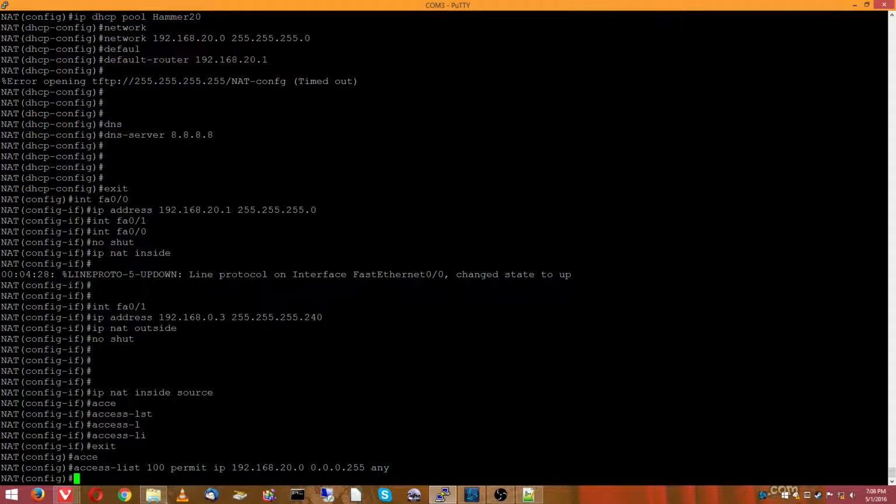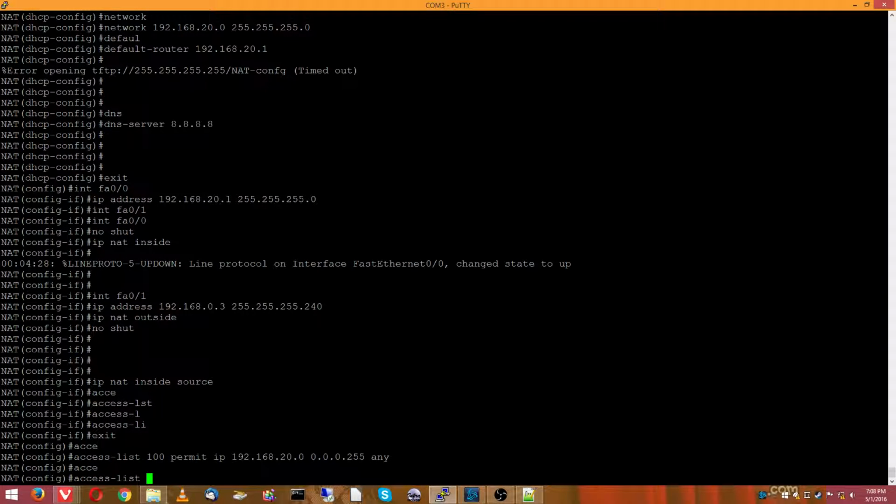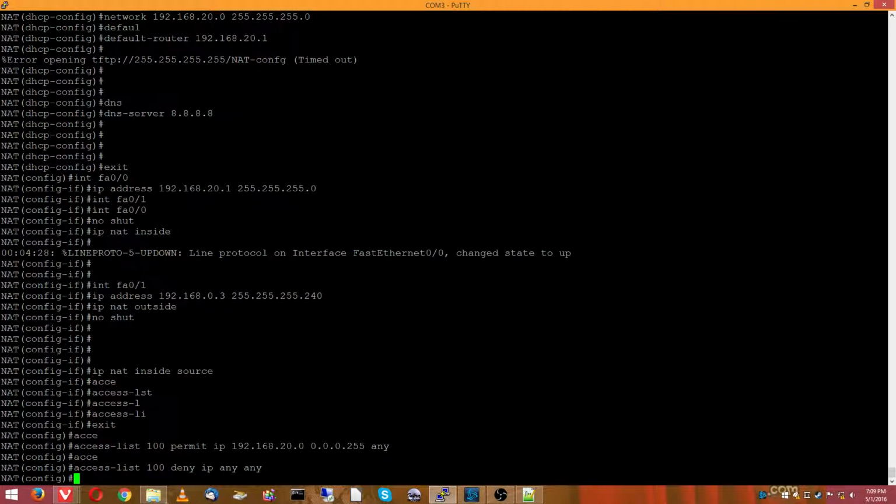Because I'm using a mask of 24, you reverse it. So instead of 255.255.255.0, it would be 0.0.0.255. The next thing, which you don't really have to do, I'm just going to put the implicit deny any so I have it as a reference. I missed IP any.